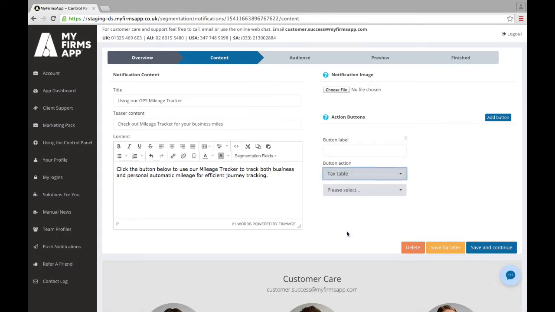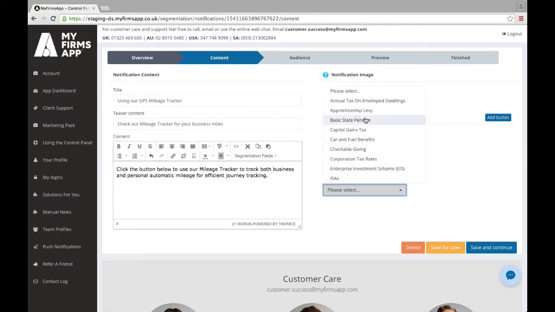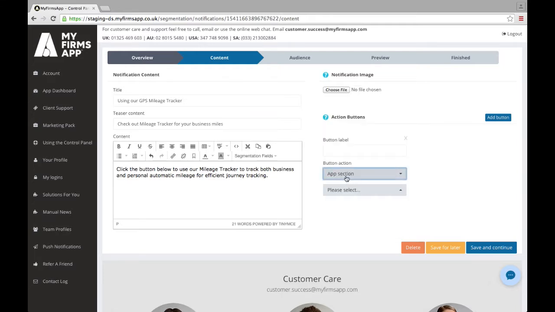But you've also got tax tables, so you can choose from certain tax rates that you want to attach to the notification. And of course, this general app section button will bring up the general parts of the app, such as your budget pack, share and fund prices, currency converter. But you've also got the contact page, which is a really useful one to attach at the bottom of the notification, so the user can then get in touch with you directly on the back of your notification. Just for the purpose of this, we will select the mileage tracker.